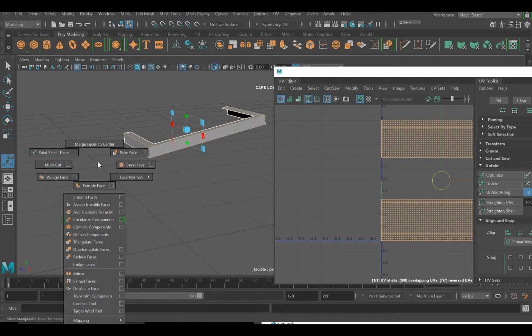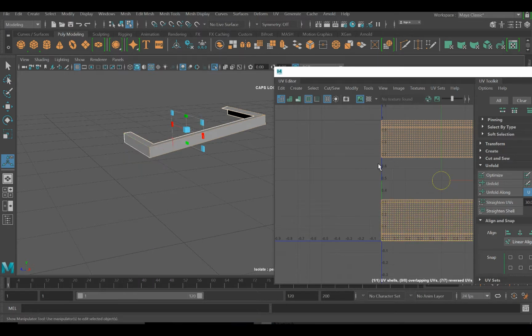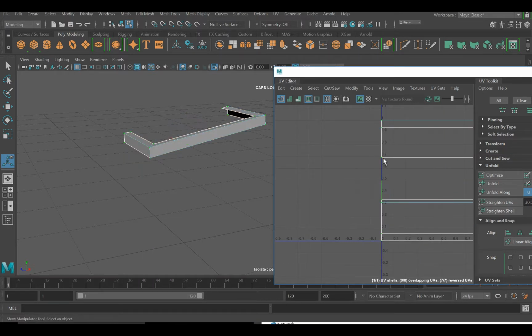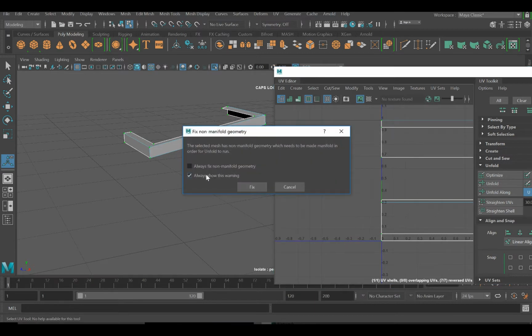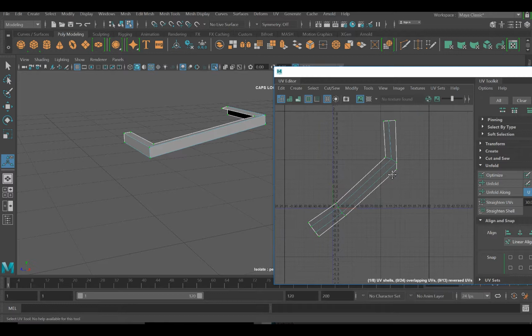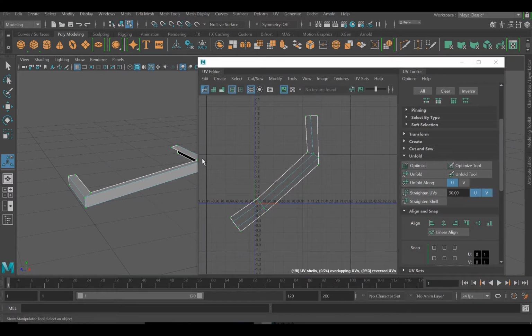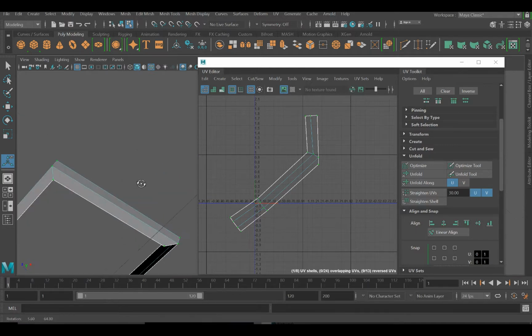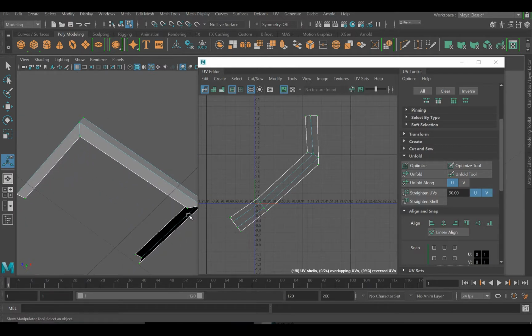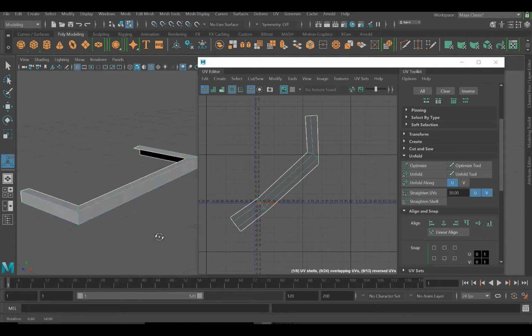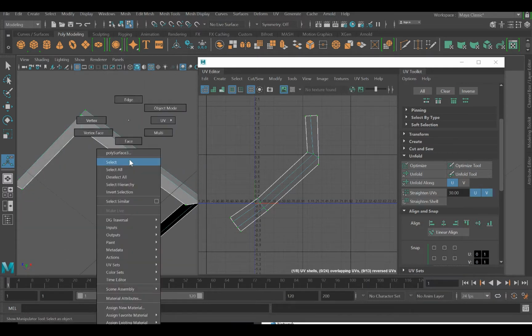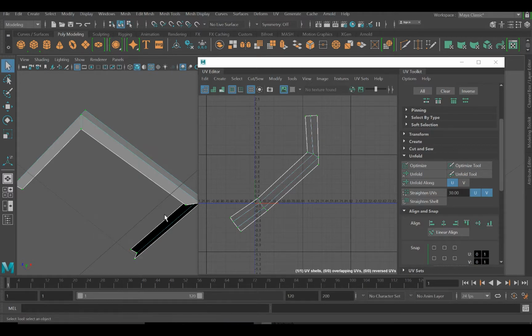Shift right click again. Well, let's go to UV mode here. Double click one of these UVs so they're all selected. Unfold that. Always show this warning, I don't know if that's necessary, but let's hit fix here for non-manifold geometry. What you're noticing here is because it's not a straight-on edge. It looks like I deleted that one face didn't make it. That's okay. We might even be able to just delete these. Well, I'll leave that one off because it's kind of hidden.